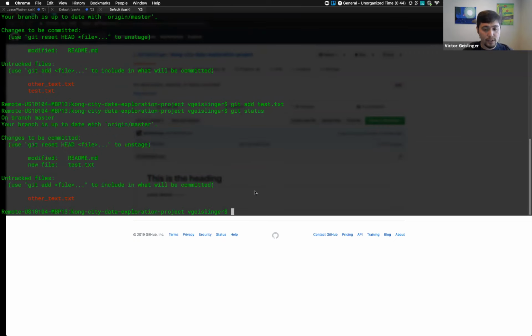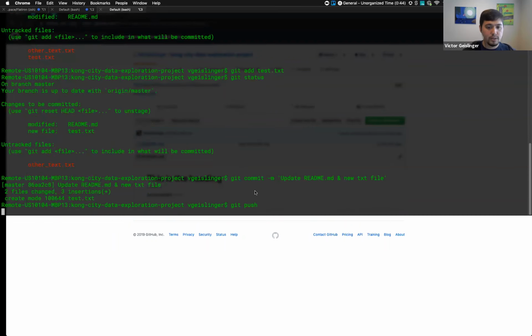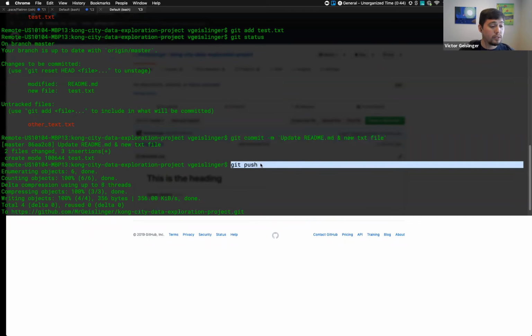So now I can do the whole thing. Okay, git commit -m, and I'll say update README and new text file. Okay, something that can explain what's going on. So I do my commit, and then I can do my git push, which of course, good, that worked the first time. So I did my git commit, which now says, hey, you now have stuff that is committed. And then I do a git push to push it onto GitHub.